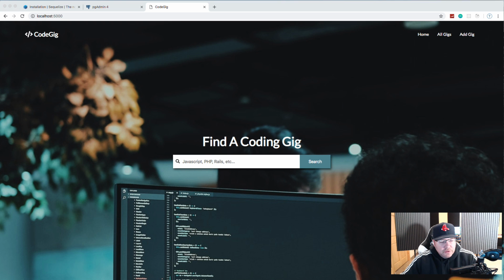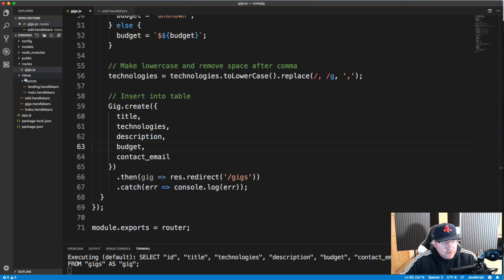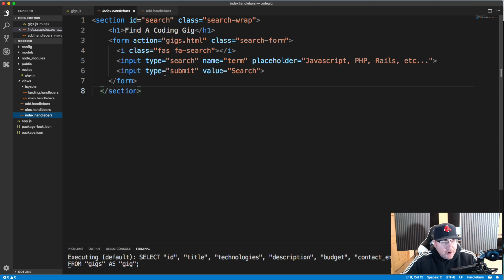So let's head over to the views, and index.handlebars. That's where we have the section. This is where we have our form. And right now the action is going to gigs.html. Obviously that's not what we want.